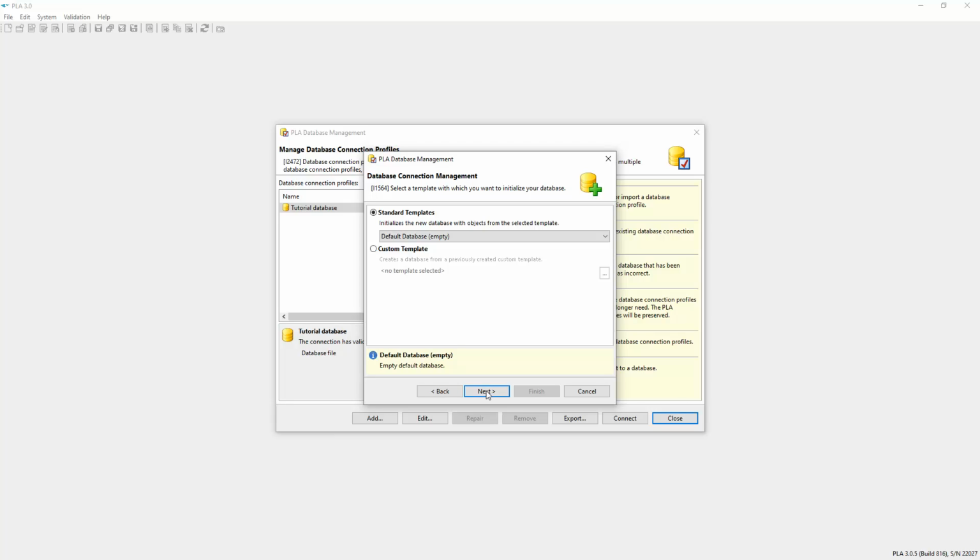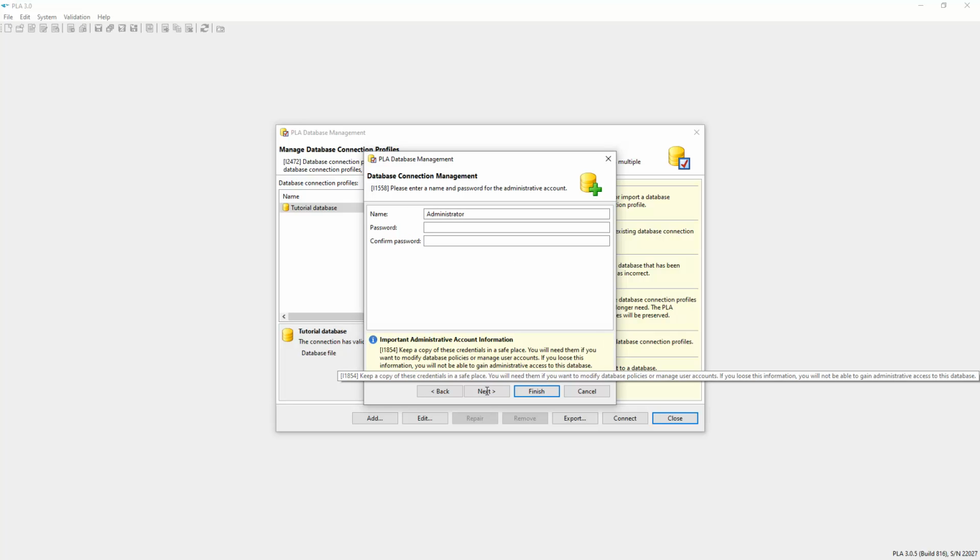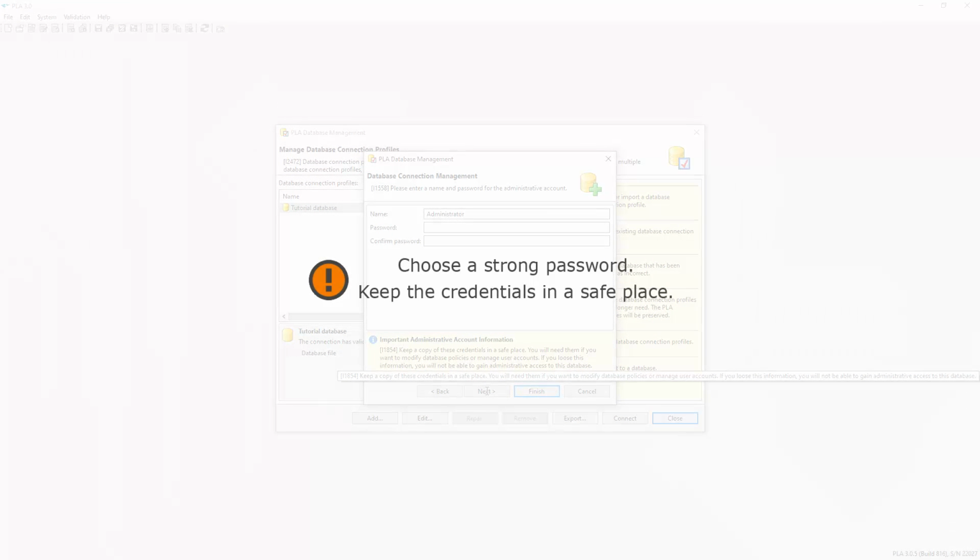Every PLA database is based on a template which you select here. By default, only one template is available. It creates an empty database with several predefined user roles. Now, we define new credentials for the initial administrator account for the database. All permissions will be assigned to this account, so choose a strong password and keep the credentials in a safe place. Without them, you may not be able to gain administrative access to the database again.